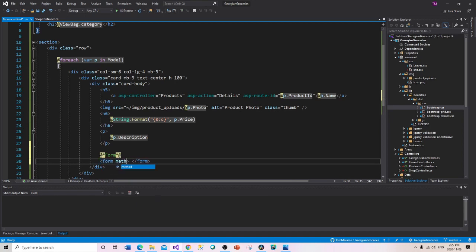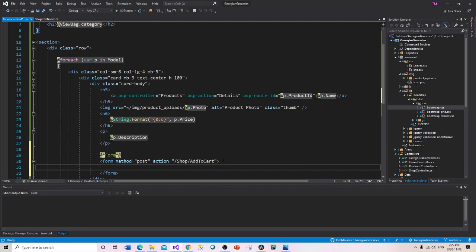So it's going to be method equals post. And outside the post, we've got to have an action. And that action is going to be, where do we want to go from here? I don't think we want to navigate anywhere inside here. This is going to be shop, and add to cart. Okay, but we haven't created the add to cart yet. So we need to actually go ahead and do that piece. Okay, let me just move that down to one line.